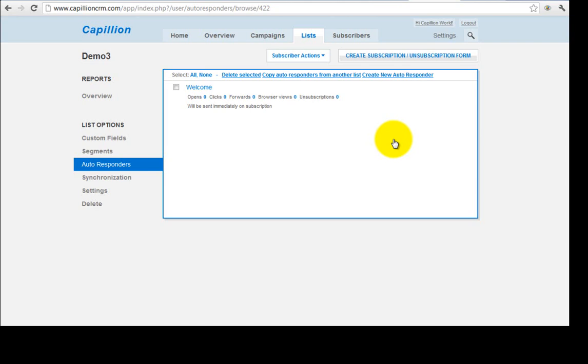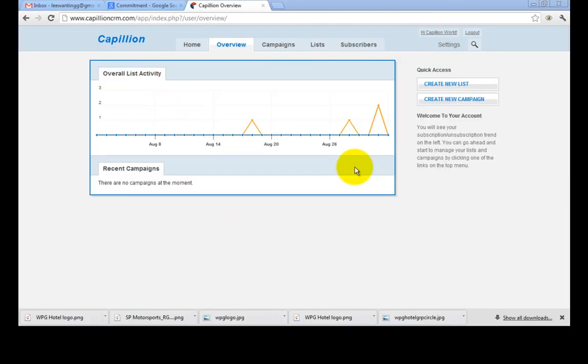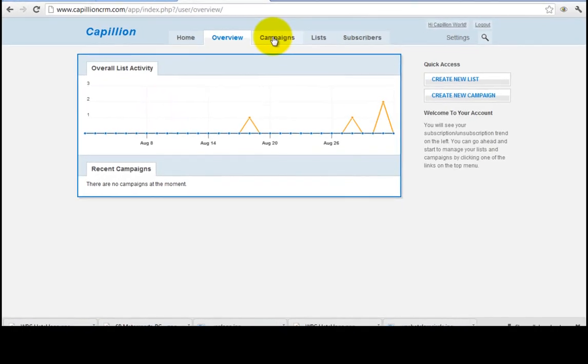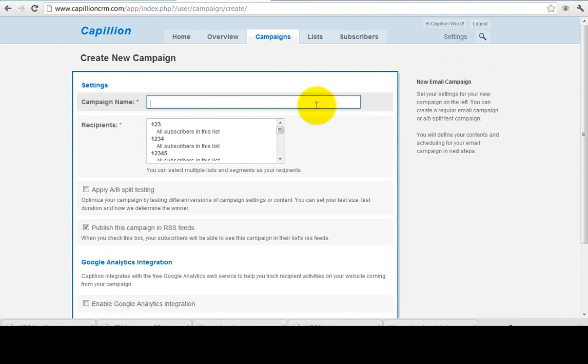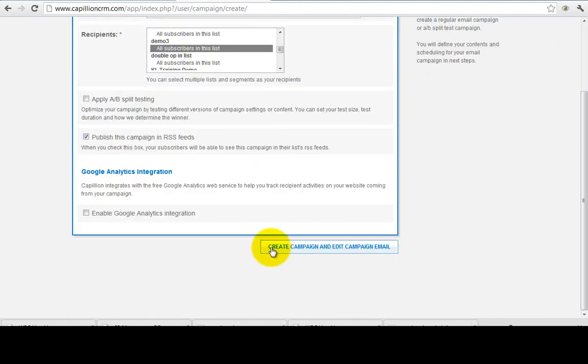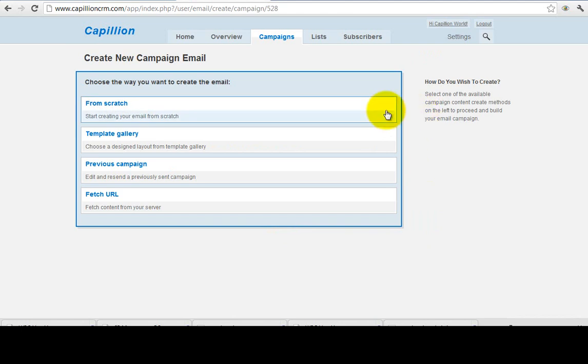Next, I'll teach you how to set up an email campaign. To create an email campaign, just click on the campaign tab right here, and you will see a create new campaign button. Just click here. Give your campaign a name, for example, Merry Christmas. Select the list and click on create campaign and edit campaign email. This time around, instead of creating a campaign from scratch, which we did earlier with the autoresponder, you can create a campaign using a template gallery.